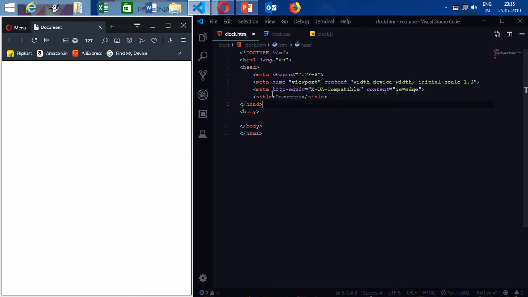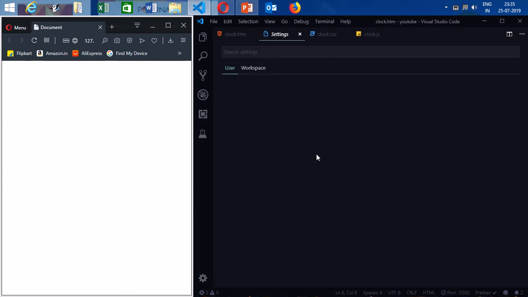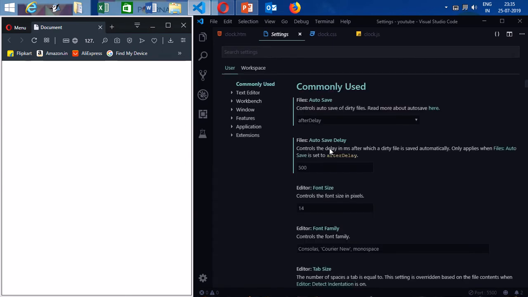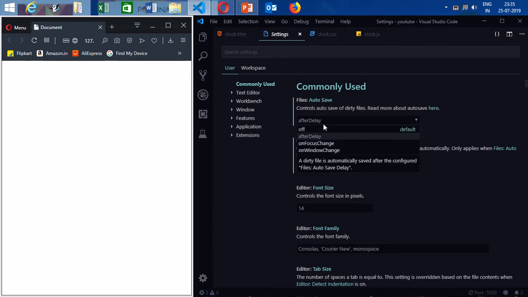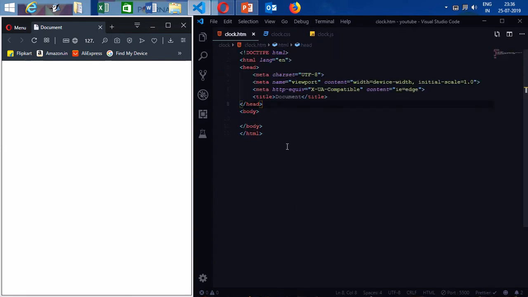And there's a quick tip, guys. If you have your live server installed already, just go to the settings and the first option when you open settings would be autosave. It would be in the off position, and you have to switch it to after delay and set the time over here. I've set it to 500 milliseconds, so that every time after 500 milliseconds my VS Code would automatically save a file.